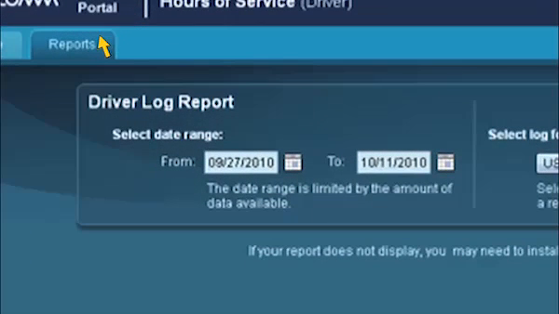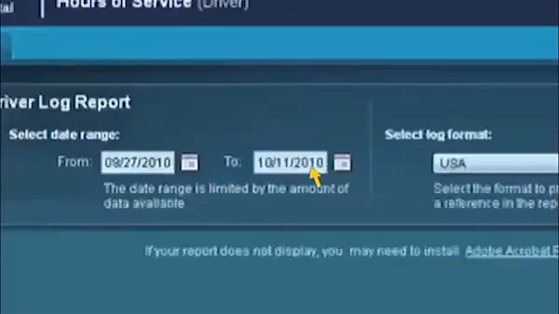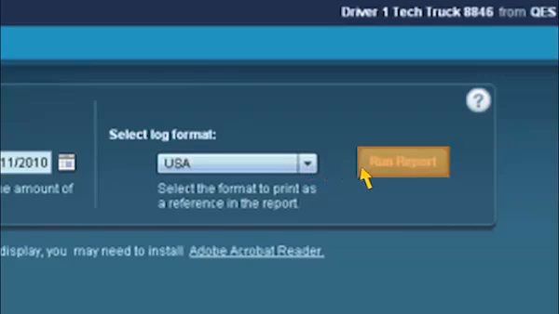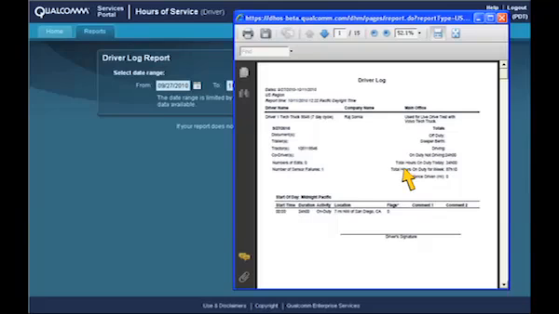To save or print your log records, select a date range in the Date Range field. Next, select the log format you want to view your records in by choosing USA or Canada from the drop-down menu. Finally, click Run Report to generate your log records. Your log records are created as an Adobe file. Once this file appears, you can click Print or Save.